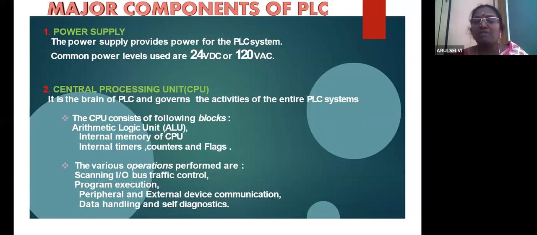So, why do we need a power supply? For powering the microprocessor, input module, output module, and for powering the sensors, limit switches, your output relay, everything you need a power supply, is it not? So we can use a 24 volt power supply or 120 volt. These two are mandatory in any PLC. It will have provision for 24 volt DC as well as 120 volt AC. And let's go to the next one.